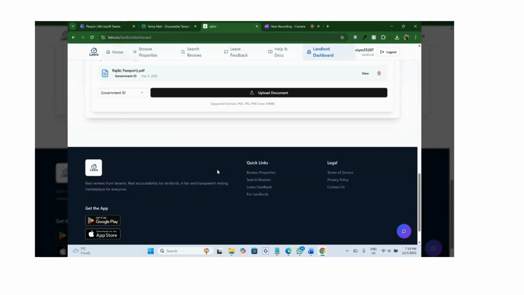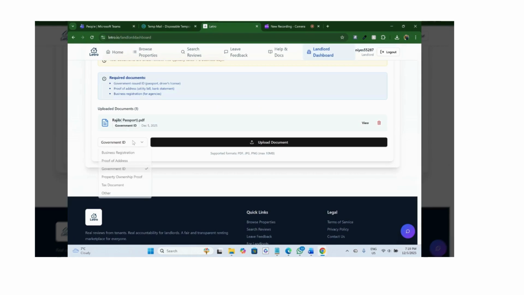Alright, so there are two more documents you need to upload. One is proof of address, another is property ownership proof. If you're an agency, you need to add the agreement between landlord and you to rent the property. If you're a landlord, then you need to provide property documentation. So I'm gonna go for only one upload.